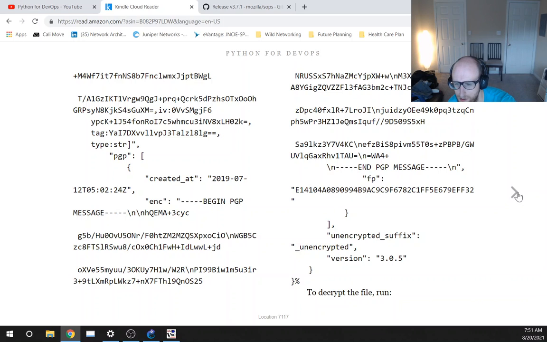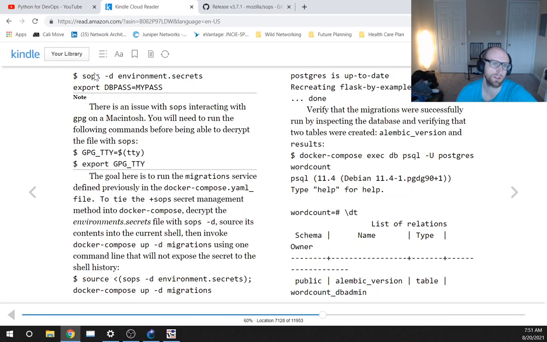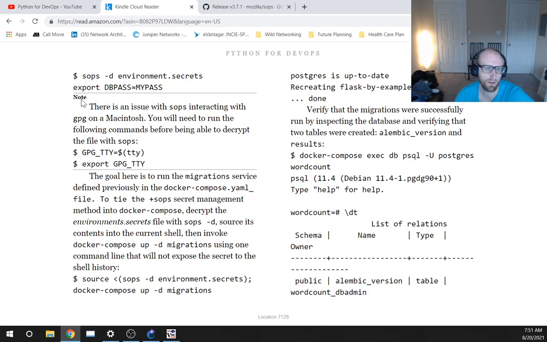So then if you want to decrypt the file, run sops -d environment.secrets, and then here you get this result. Note there is an issue with SOPs interacting with GPG on a Macintosh. You will need to run the following commands before being able to decrypt the file with SOPs. Okay, so let's move the bookmark up.